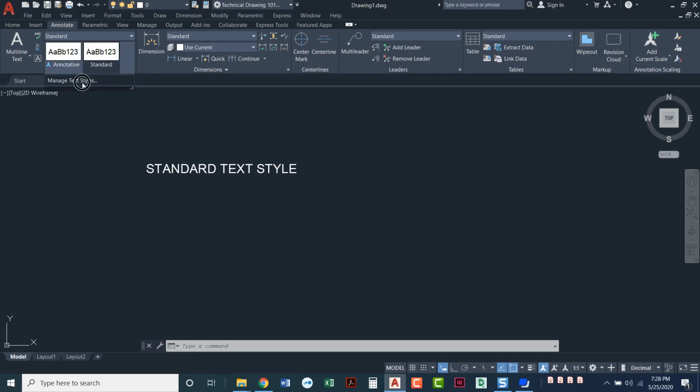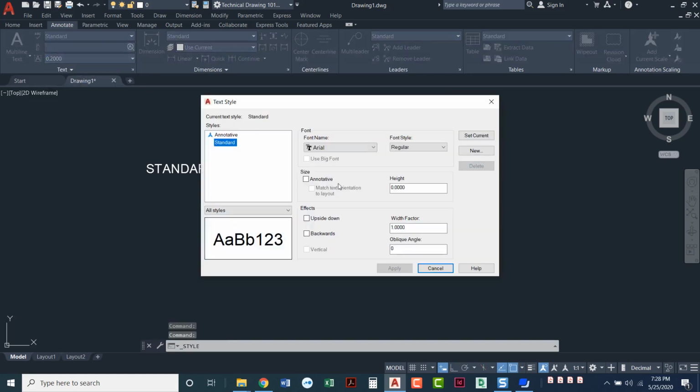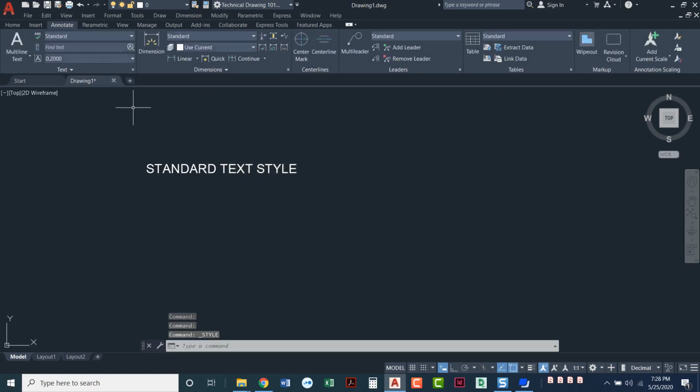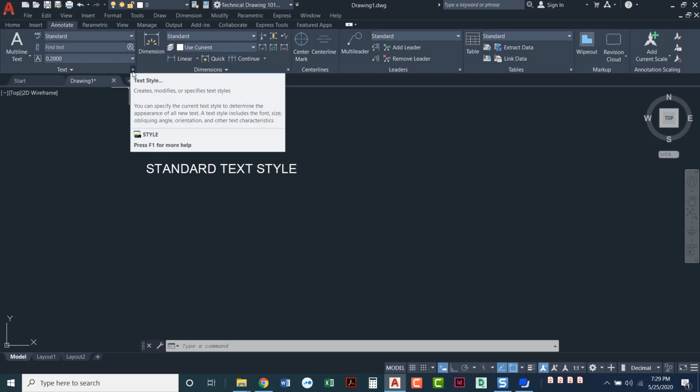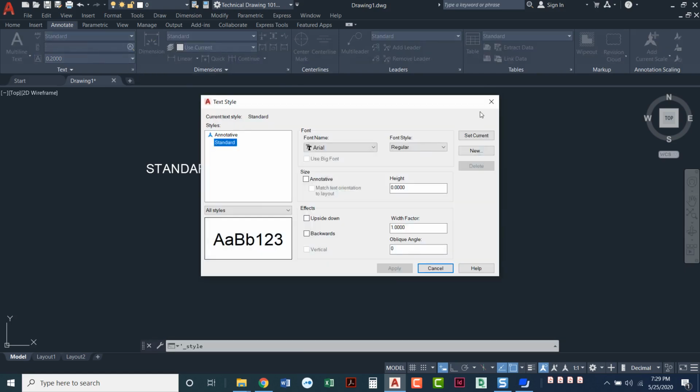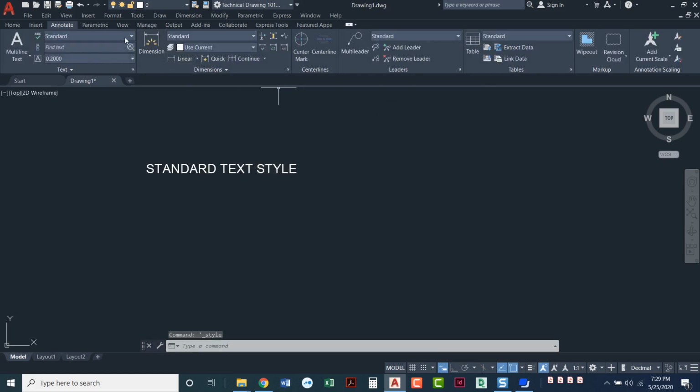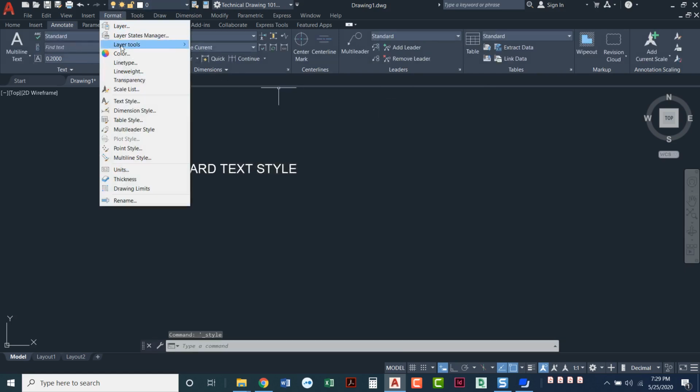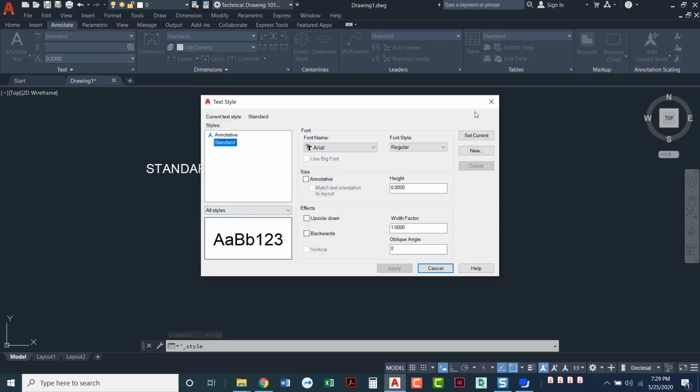We're going to go to Manage Text Styles, but before we get into this, I'll show you a few more places where you can find the Manage Text Styles or the Text Styles Manager. You can also click on this tiny little arrow right here. It takes you to the exact same place. If you go to Format, Text Style, there you go.